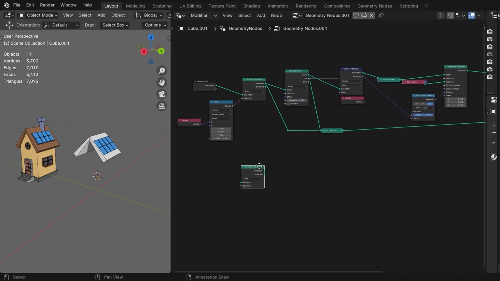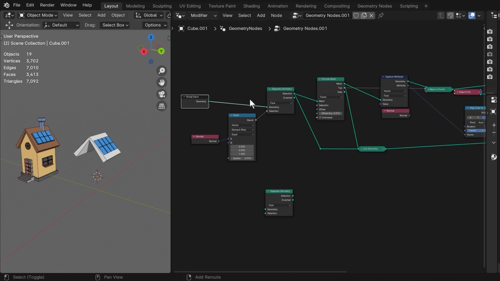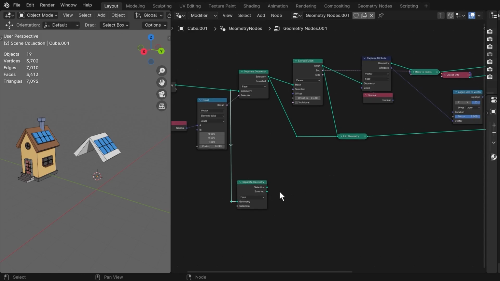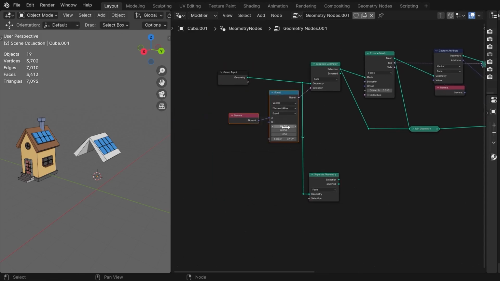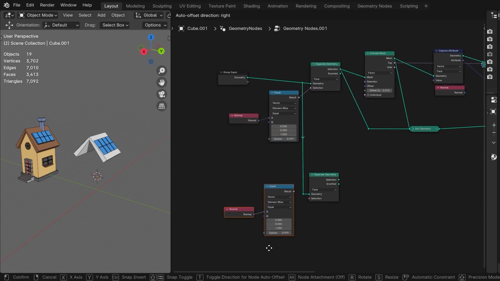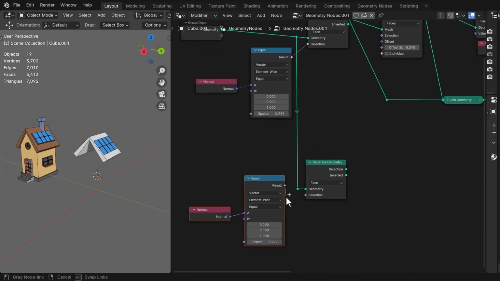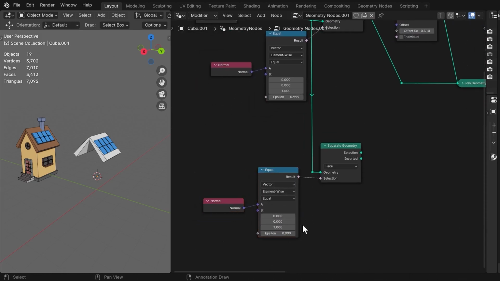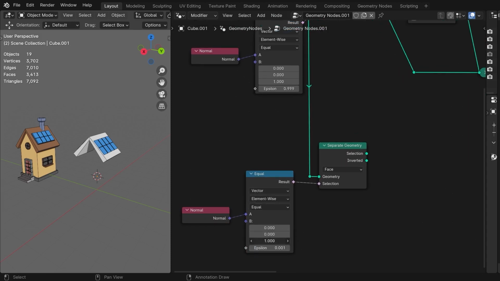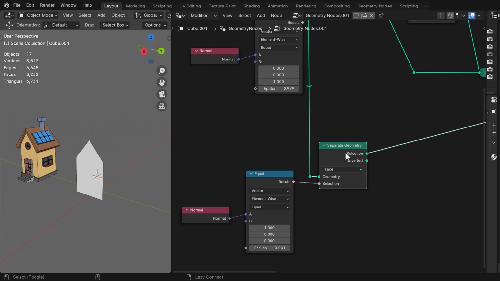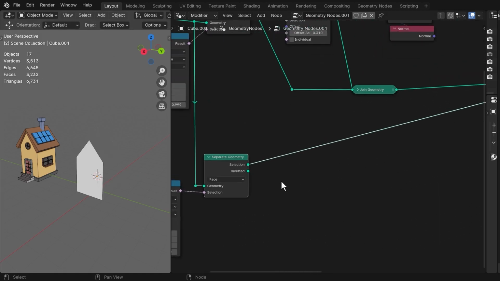Shift T to duplicate this, and let's make a reroute here. Pull it out. Once again, a reroute node. Plug this in the geometry. And now we need to separate the front face. Shift T, plug this result in the selection, and reset this epsilon to 0.001. It doesn't matter. Okay, 1 on the X. Now we have the front face.